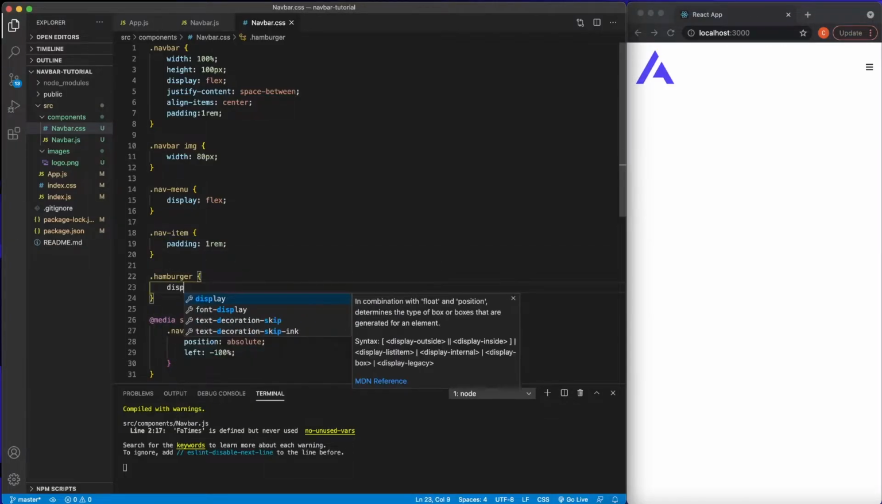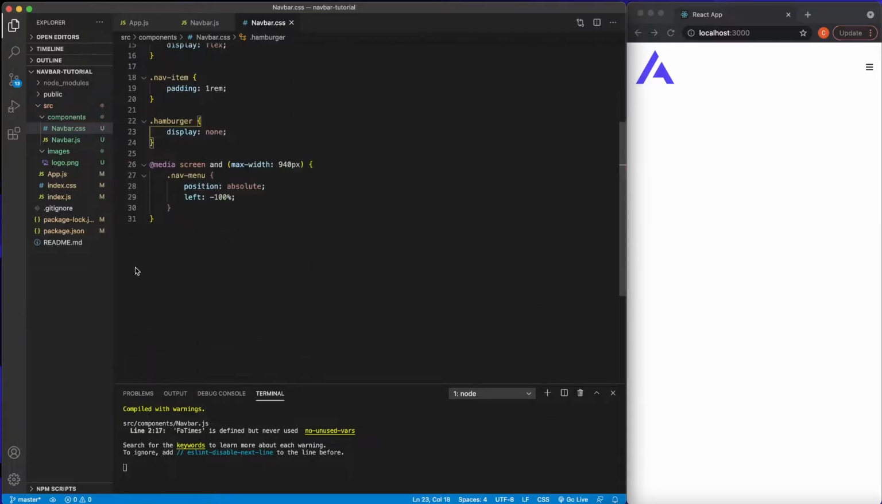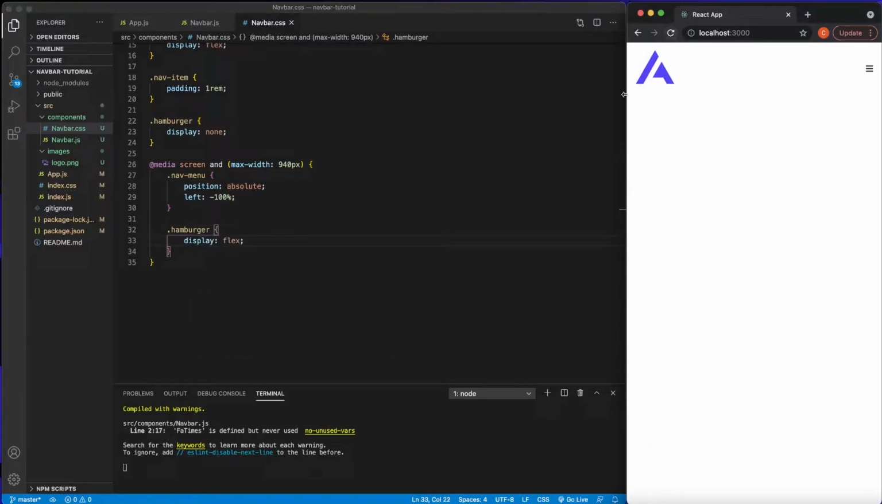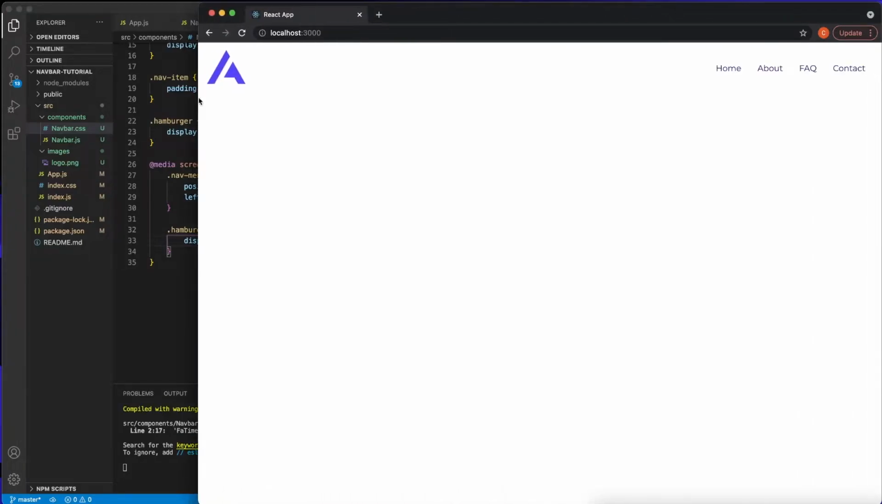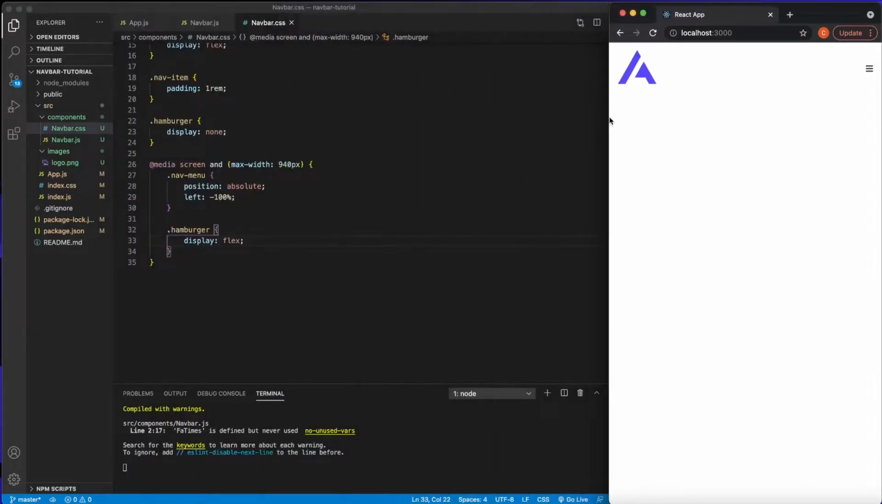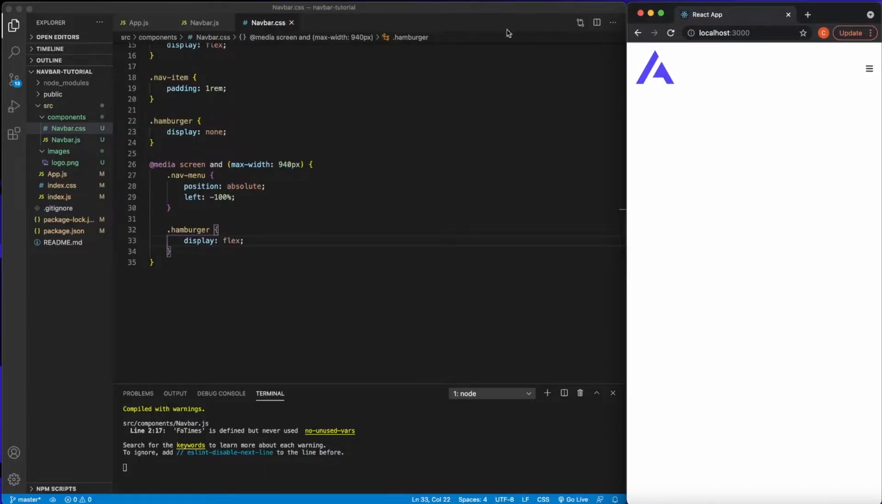we want to display none. And then in the media query, we want the hamburger to display flex. That should work nicely. So let's make sure everything is working. There we go. Perfect.